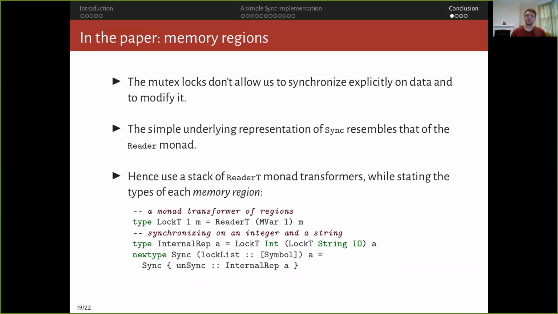There are a few things that are explored in detail in the paper that I just want to give you a taste of in this talk. Firstly, the mutual exclusion locks do not synchronize on data or allow sharing data between threads. We can change this, and it isn't too difficult. The simple underlying representation of sync we've seen before resembles that of the reader monad, and we can exploit this. Rather than using MVars over unit values, the MVars can store values of other types as well. This means that all shared data is protected by a lock.